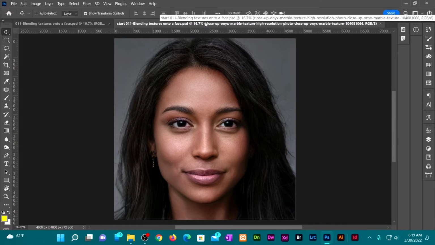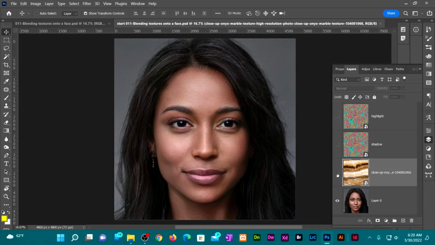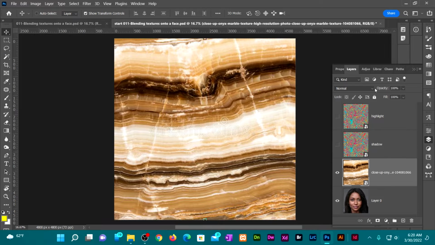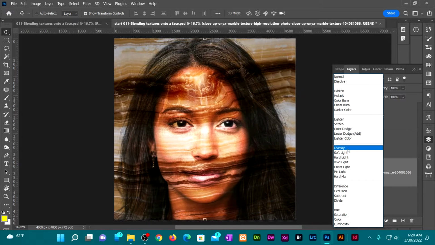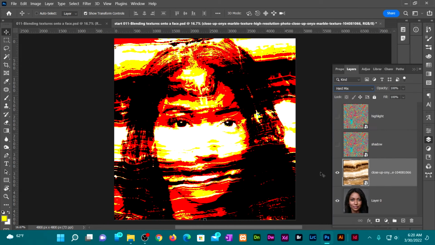This is the image we'll be working with. Go to layers, show the Alabama texture, change the blending mode to overlay. Feel free to play around with other blend modes, but I ended up settling for hard mix. The hard mix blending mode responds to opacity differently to fill.